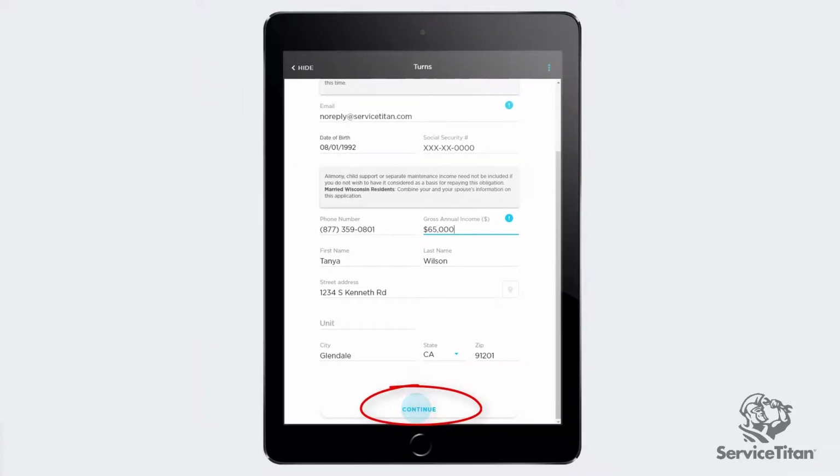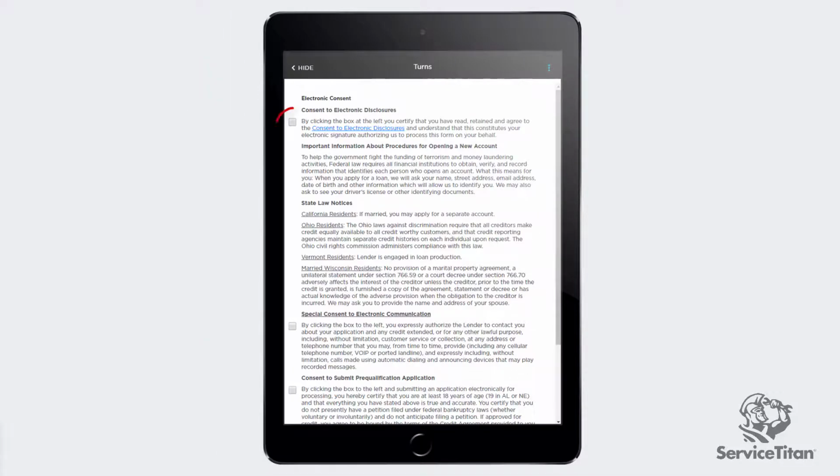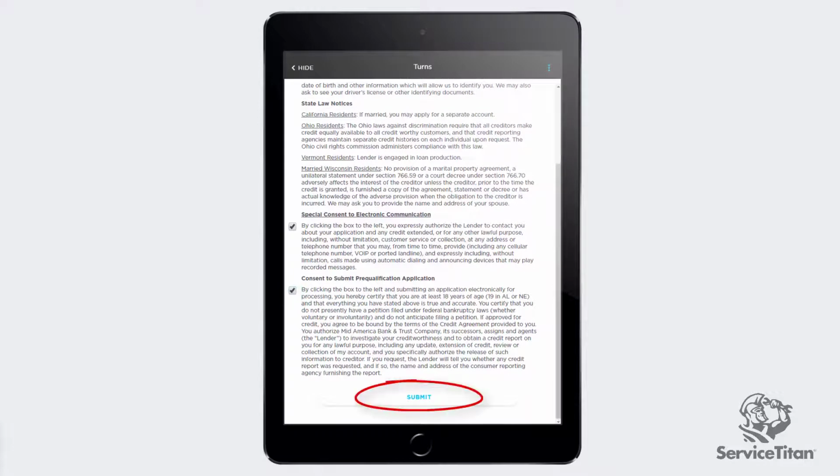Now we'll click on Continue. At this point, your customer has to consent to 3 electronic disclosures by reading them and clicking on the checkbox next to each. And then we'll click on Submit.